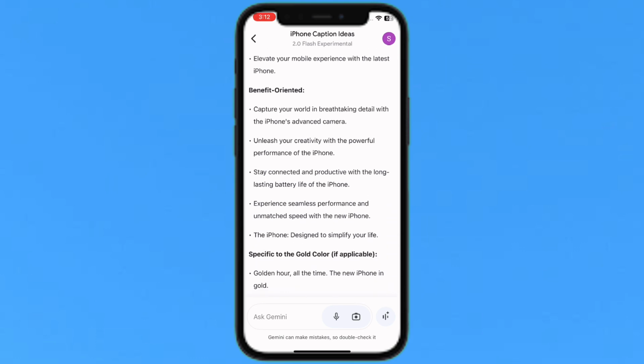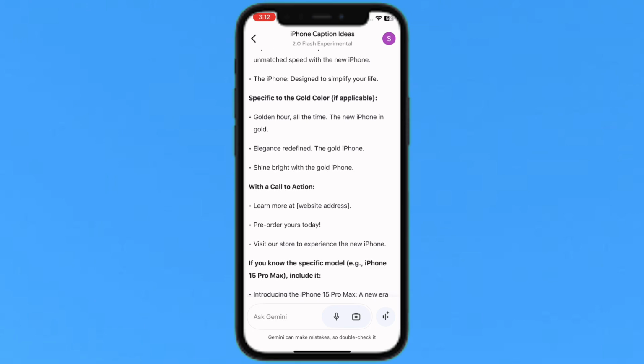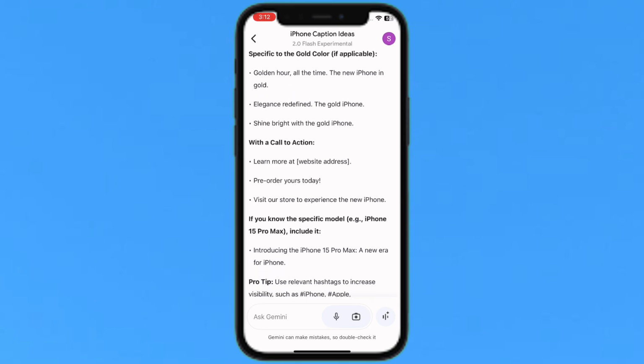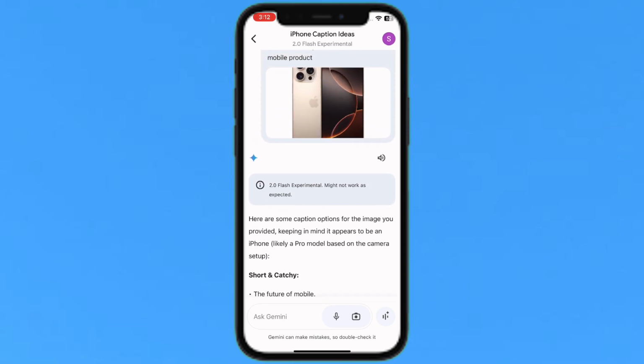So here is the benefit, some key features specific to the gold color. So here you will see. This is how you can use Gemini to integrate into your social media strategy.